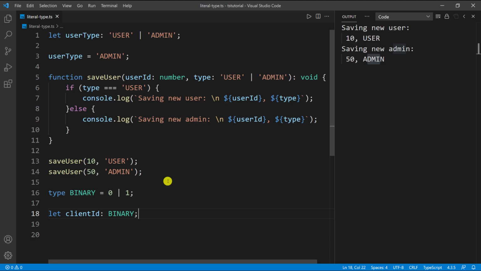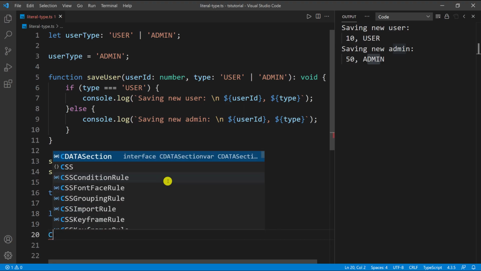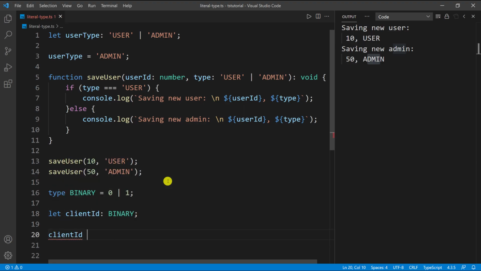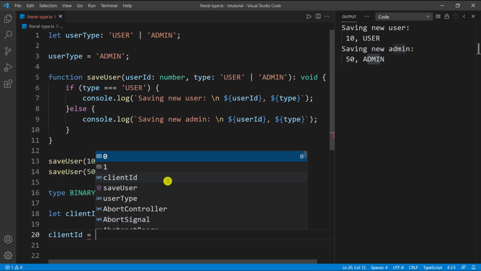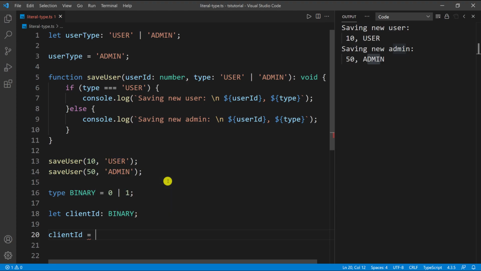So now if I go down and then try to assign something to the clientID, you can see that I can only pass in two values. And I'm going to do Control Space. You can see that it's telling me that I can pass 0 or 1. And if I pass anything else, let's say I pass 3, for example, it's going to give me an error. I pass 5, another error. I pass 10, another error. I can only pass either 1, as you can see here, the error is gone, or I can pass in 0. So you can also do it with type aliases as well.